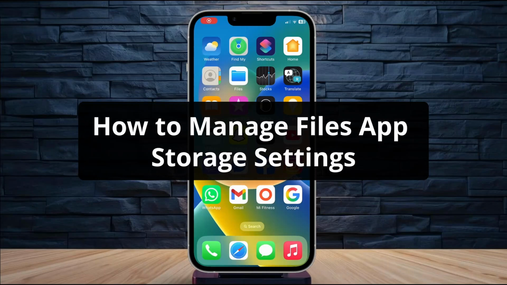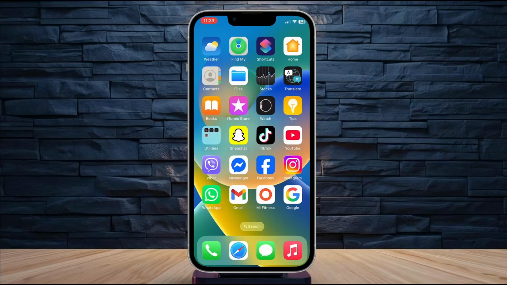How to access and manage files on your iPhone. In this quick tutorial, I'll show you how to use the Files app and find your documents, downloads, and more. First, go to your app library or home screen and open the Files app.